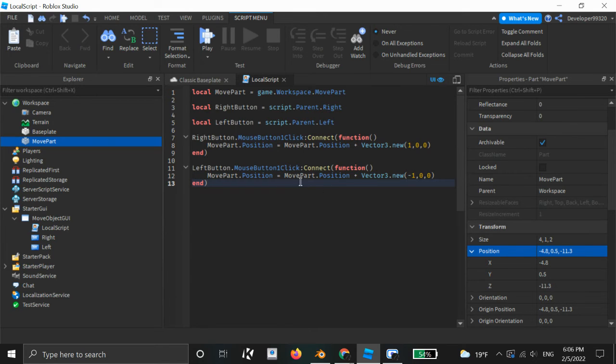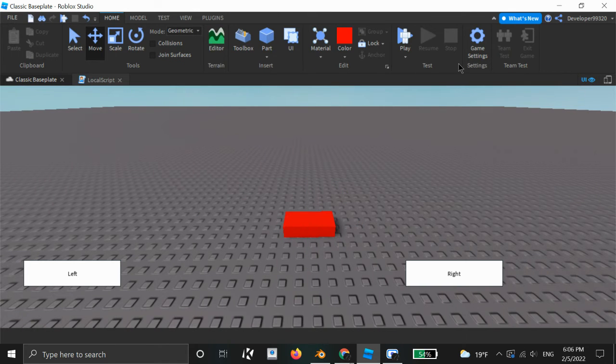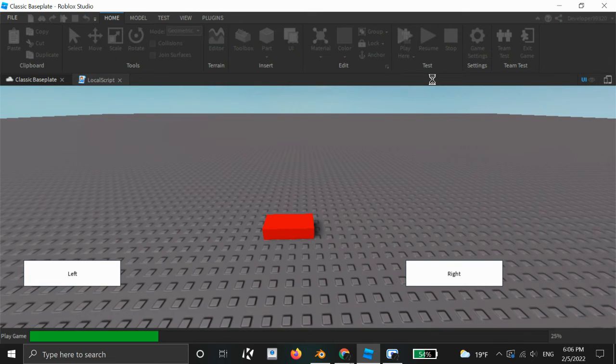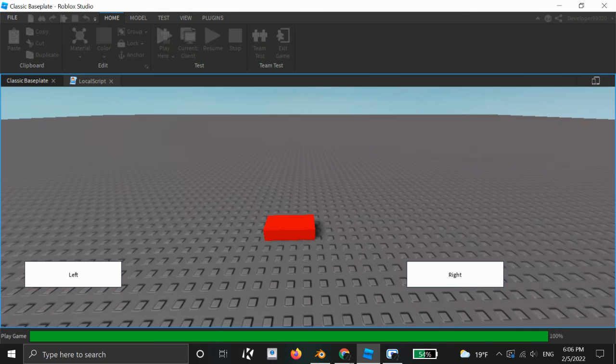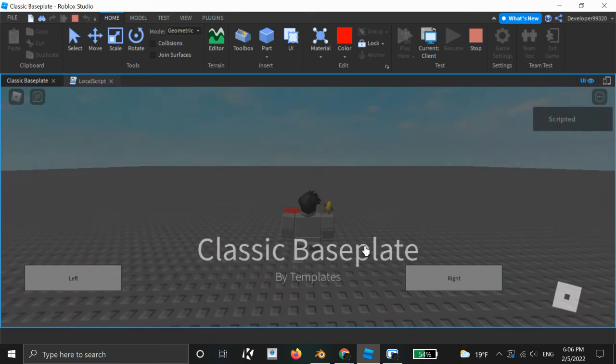So there we go. We have two buttons. So I just want to test out before we add our final button, which is the continuous. So we're going to say play here, and let's test it out. It'll take a moment to load. Okay, so we're in the game.